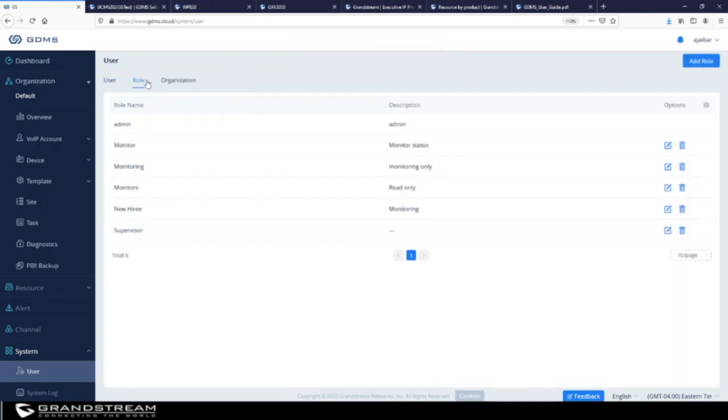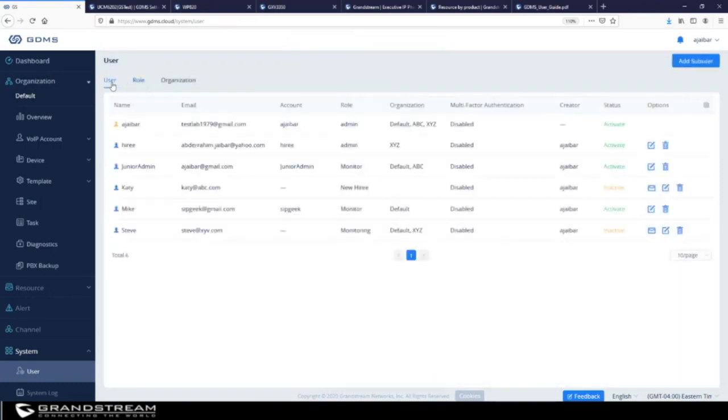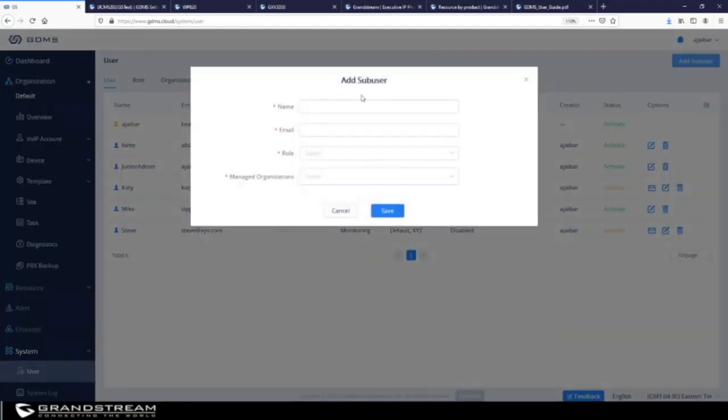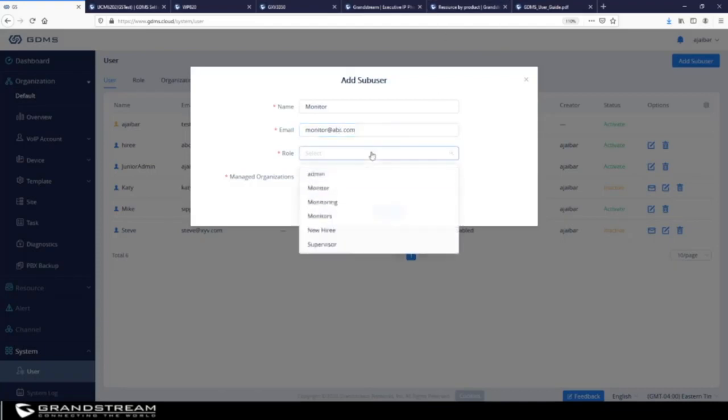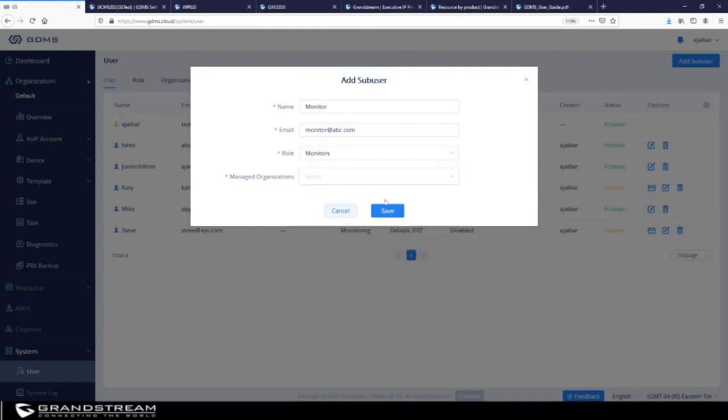You can create as many roles as you want, and the next step would be to create the user. So I'm going to add the user. Let's say this is only for monitor. The email address, I can call it, for example, abc.com. And the role, I'm going to choose the one that I just created, which is monitors. And I want this user to monitor the settings of the organization ABC.